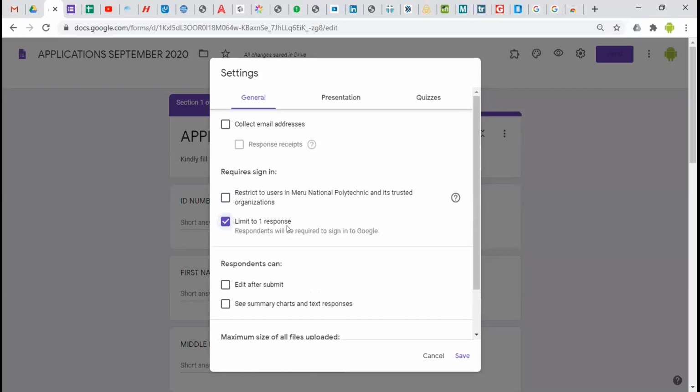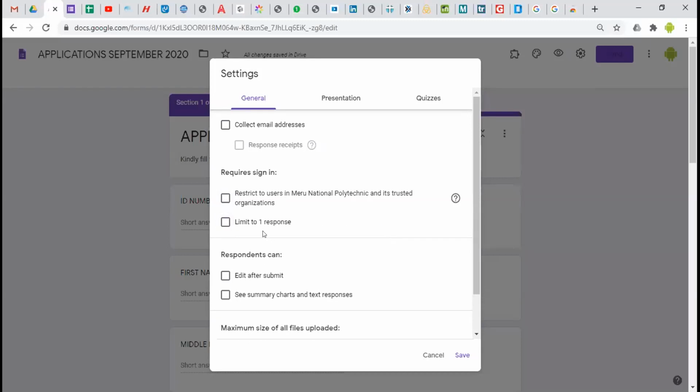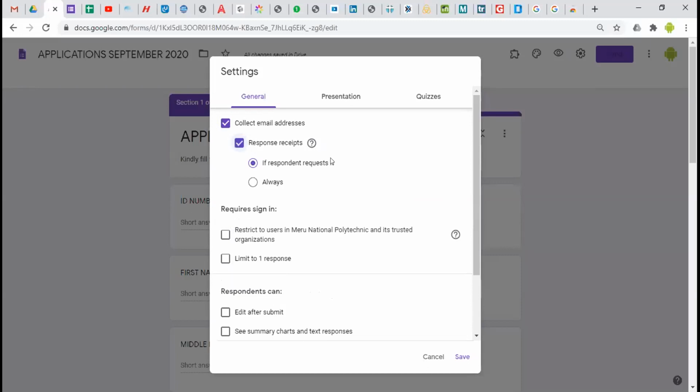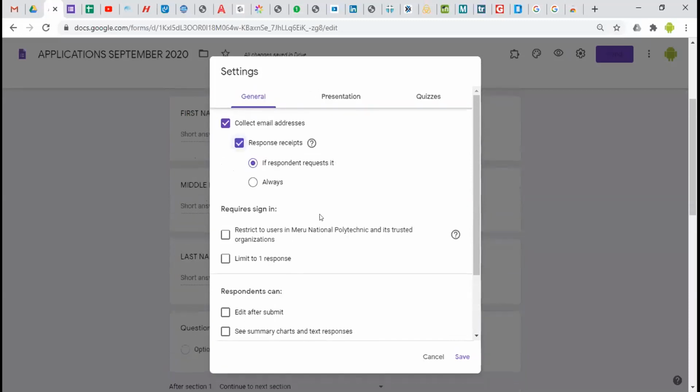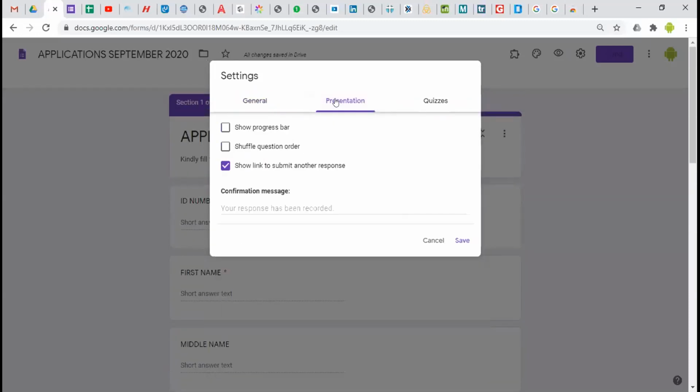When you say limit to one response, somebody must sign into Gmail. You see here, you must sign into Gmail. You can also collect emails. You can allow it to send to the person who has filled the form a copy of what they have sent. Then we have this one of presentation. This is after somebody has submitted. What do they see? You can show them a link to submit another response. You can show them a progress bar.